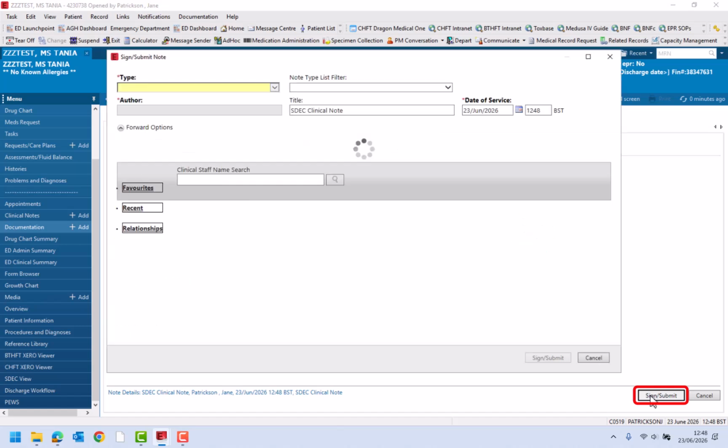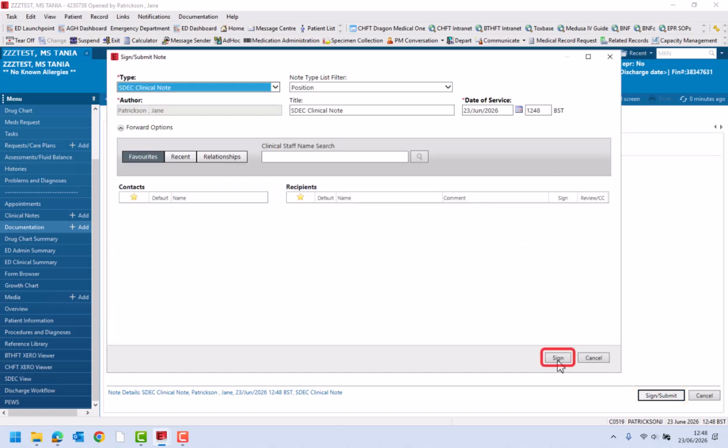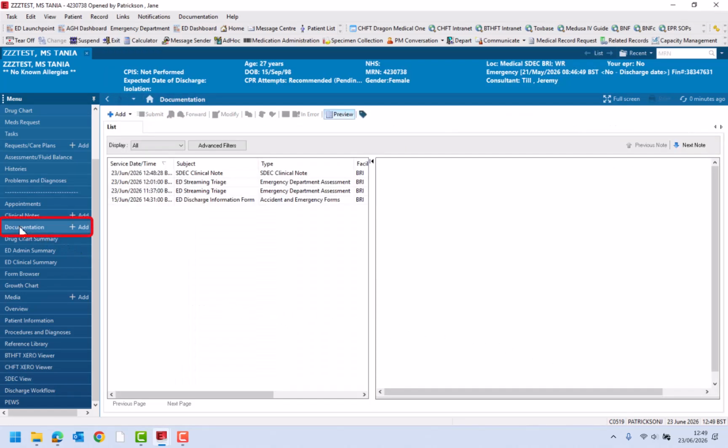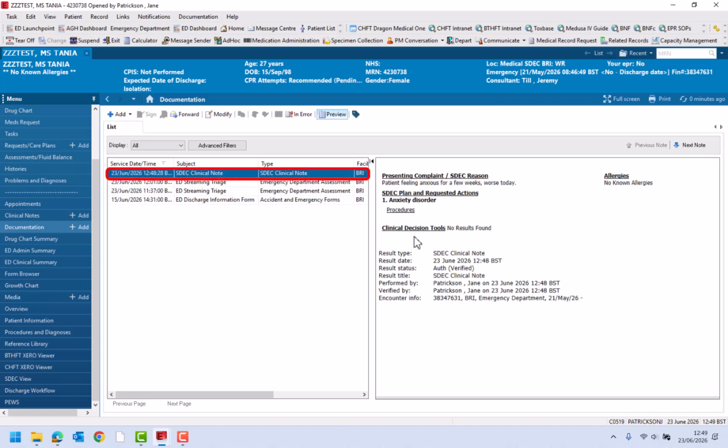If you click on that button and sign to confirm. So if you then click on documentation, it's coming up as SDEC clinical note, which can be viewed here.